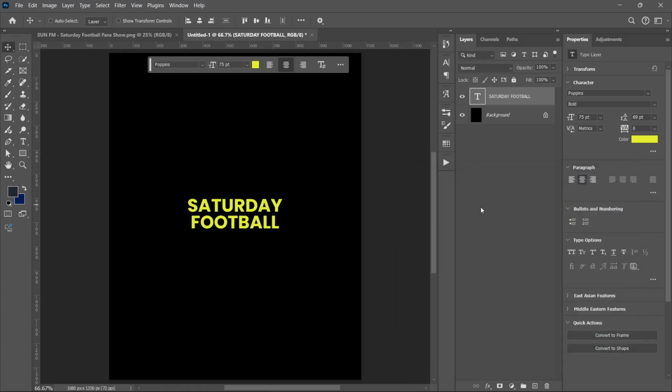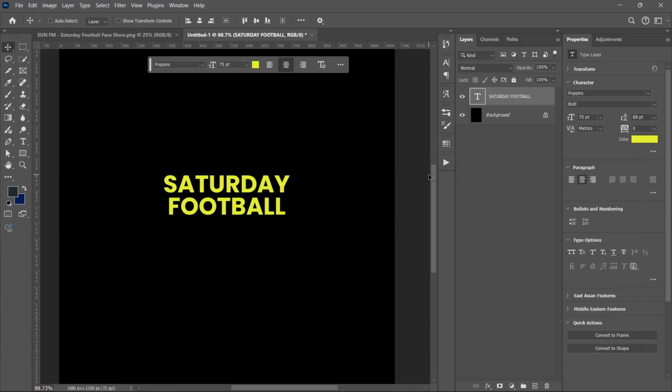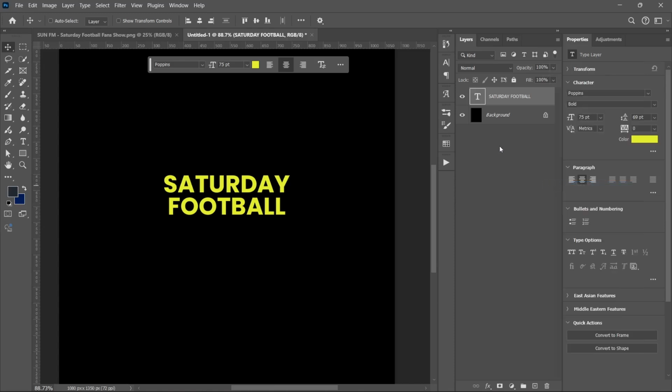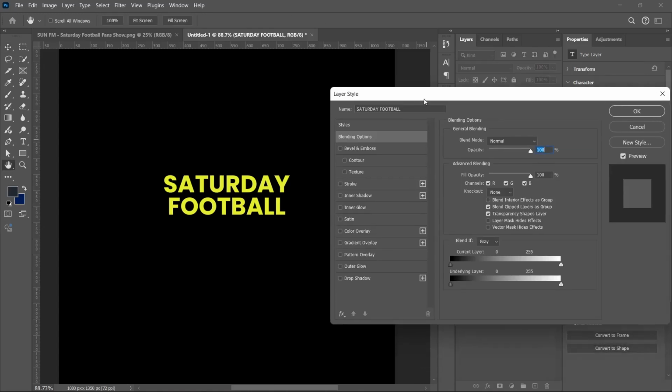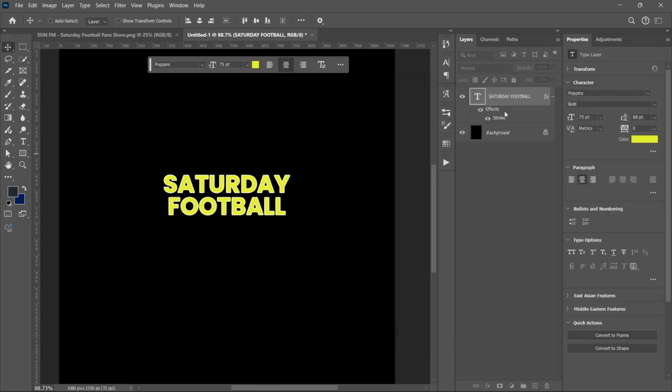Okay, so now let's assume you've written your text and made sure it's the color that you want it to be, your gradient. The next thing you do is you right click on it and you go to blending options. Once this blending options opens up, you add a stroke. Go to stroke, add a stroke. So I'm going to add a stroke of 2. I think 2 is okay.